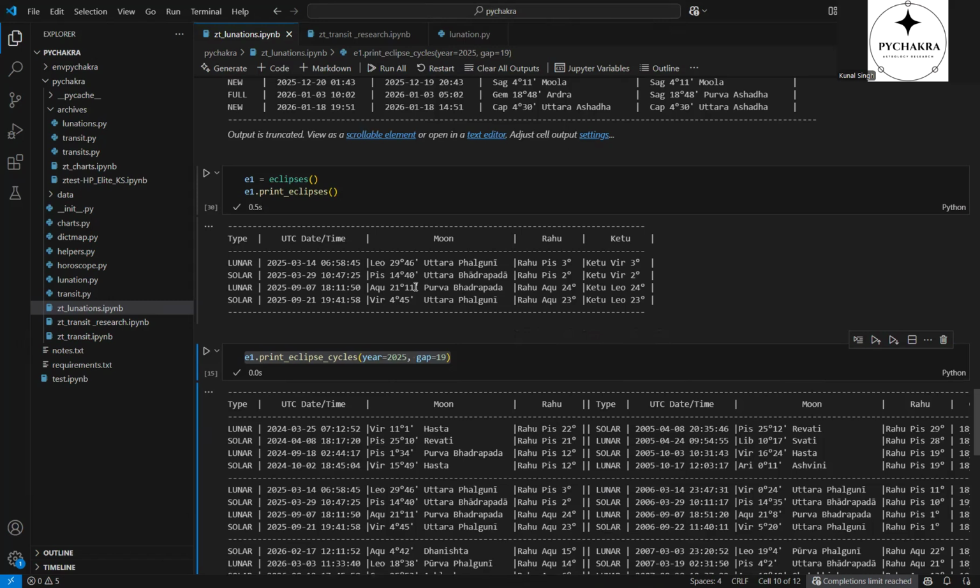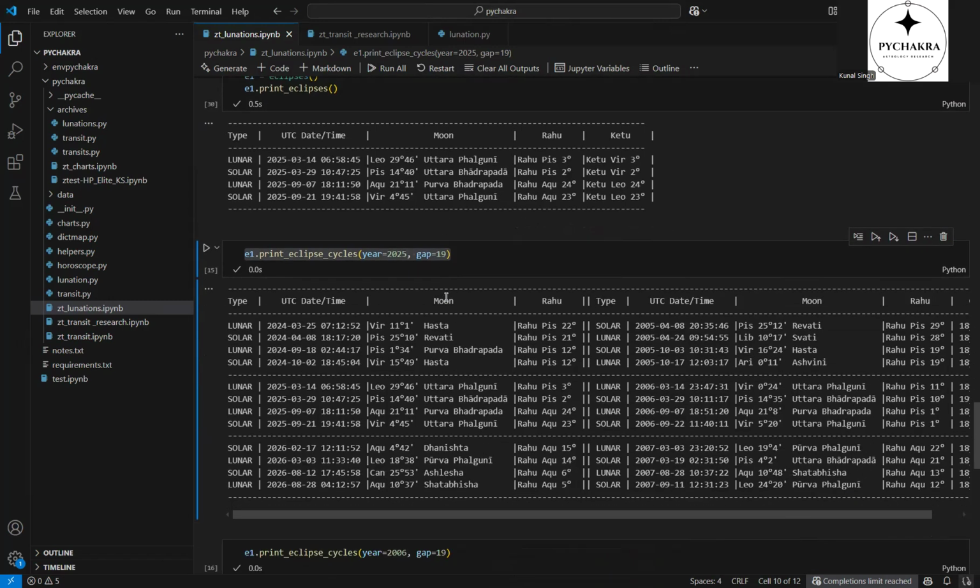Now, when I started talking about cycles, eclipses repeat in cycles. And you may have heard that every 19 years, because that's what Rahu and Ketu take to go around and come back to the same spot. So eclipses also repeat on that same cycle. Now, I would like to show you, I wrote a method here where you can look at, let's say, the 2025 eclipses here, and I say gap of 19 years. You could choose any gap. I just want to see 19-year cycles.